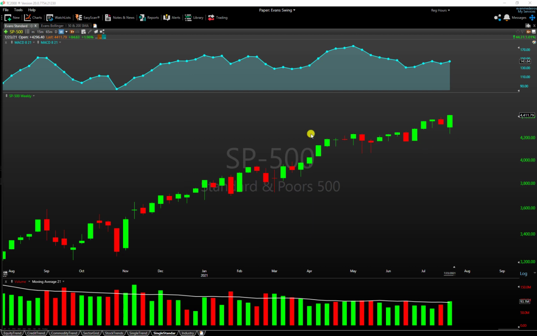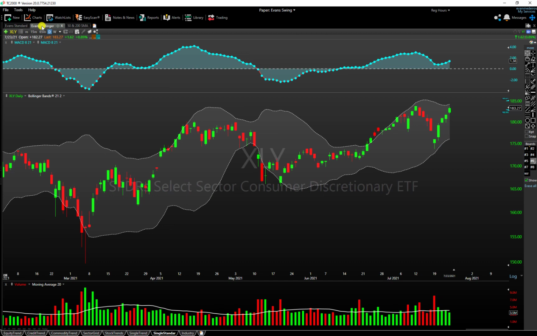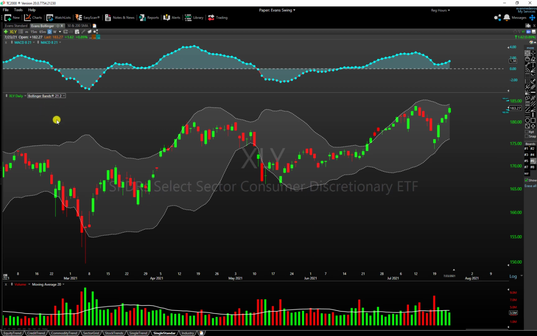But sometimes I'm going to want to see a different view. I either want different indicators, or I want to see maybe a line chart or an open-high-low-close bar chart. And because of that, I would like to have the option to create different chart types. So let me show you a couple of small examples first. If I go to the next tab here, you can see I have another chart type called Evans Bollinger. And as its name implies, the difference here is that I now have Bollinger Bands applied to my chart. And just by a click of the tab up here, I can toggle back and forth between these different chart types that can have different indicators.